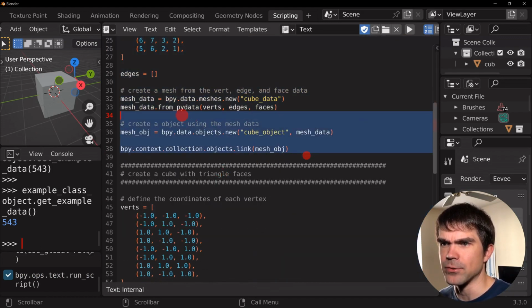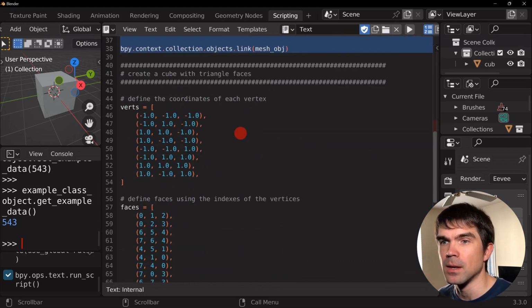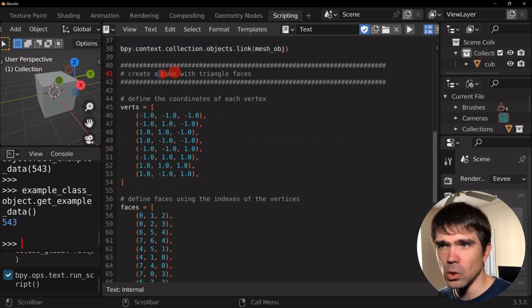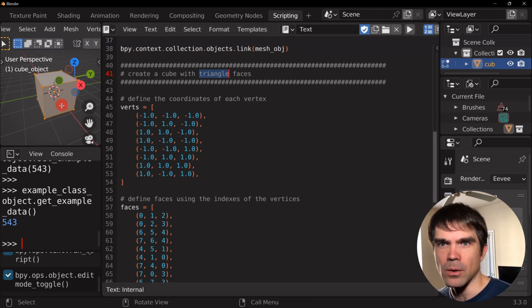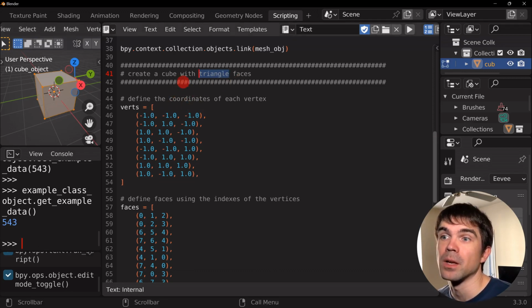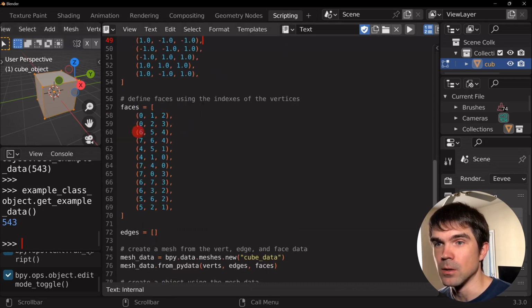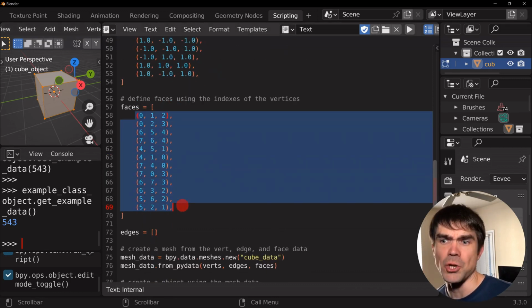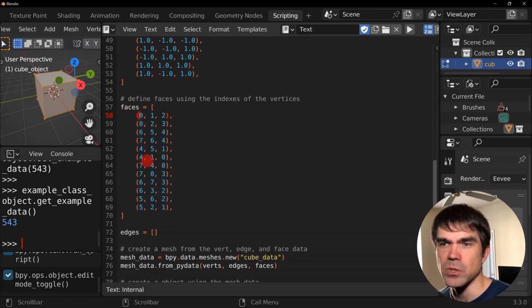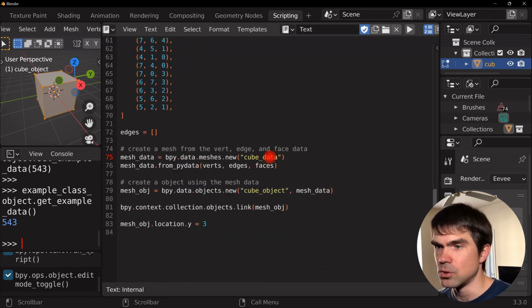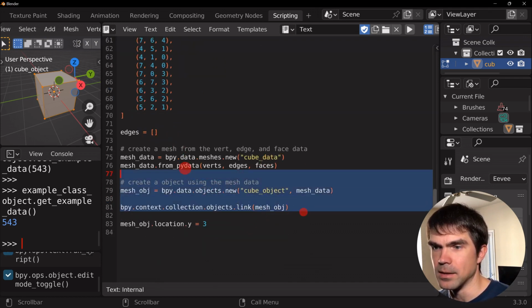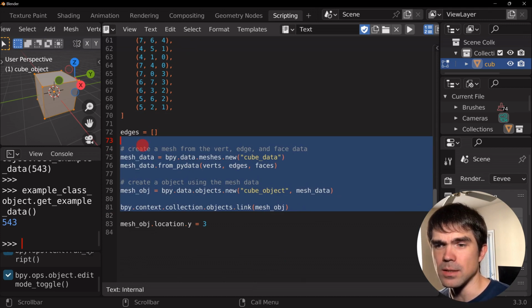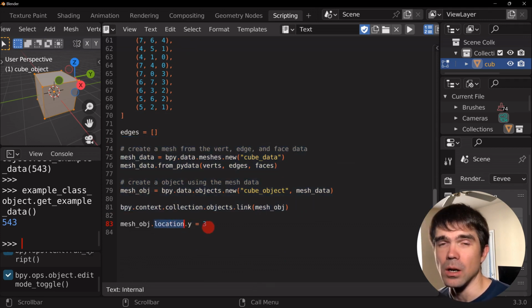And right underneath that, after we add our object into the scene, I'm going to define a cube with triangle faces. So right now, if you enter edit mode, you can see that the faces are just squares. I actually want to define the cube with triangle faces. So the main thing that I'm changing here is the definitions of the faces. So I'm using the indices to set each face, and just continuing to add the object into the scene, and then changing the location on the Y.